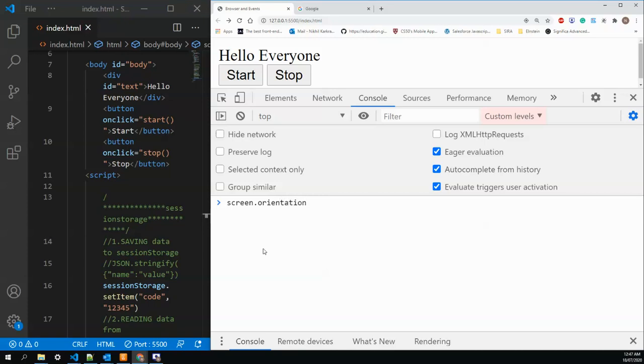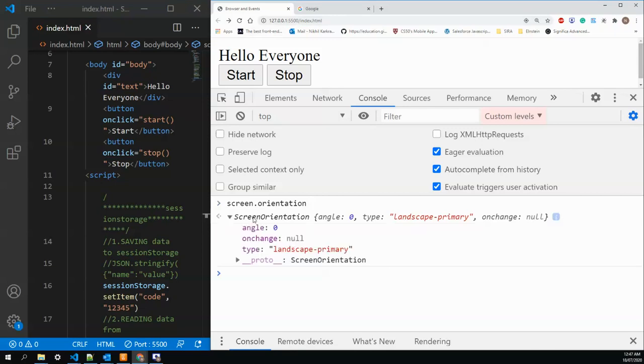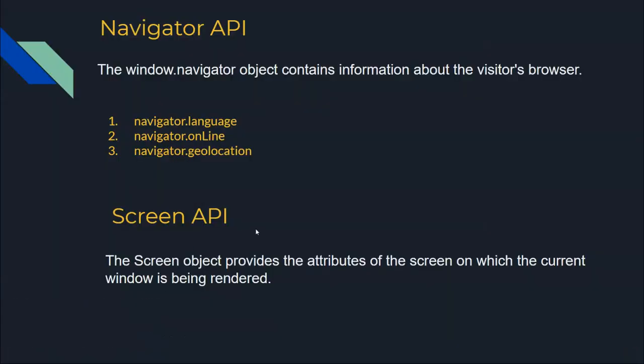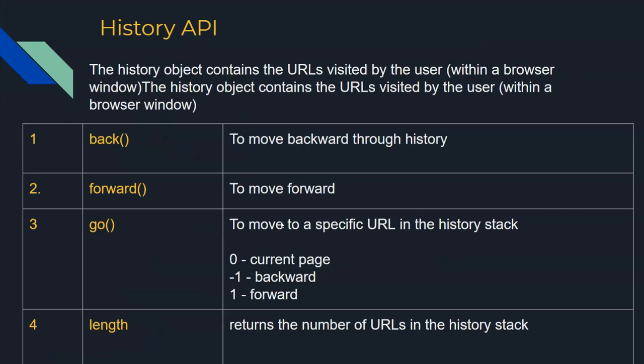If I type dot and say orientation, screen is my browser screen. So screen dot orientation gives me the orientation value: angle is 0 and type is landscape primary. Similarly, from the screen you can find the height of my screen. If I type it, it says your screen height is 1080 pixels. So it represents the pixel height of the screen. So let's go back to our slides. The last one is the history API.